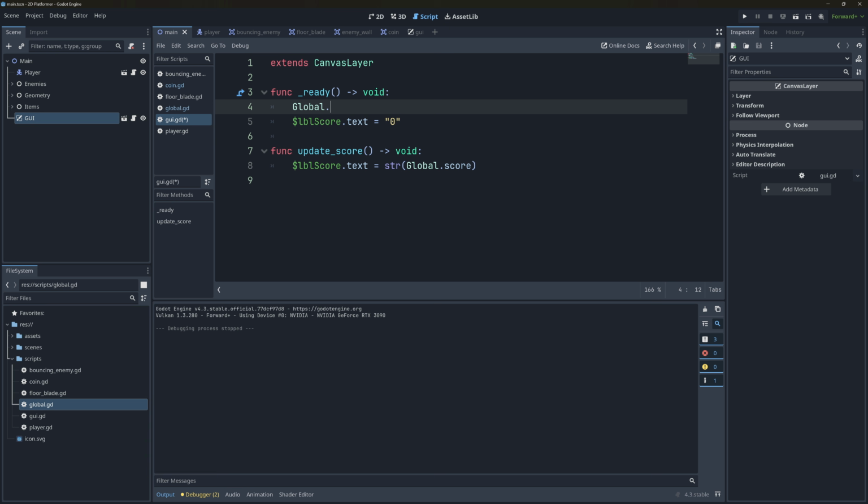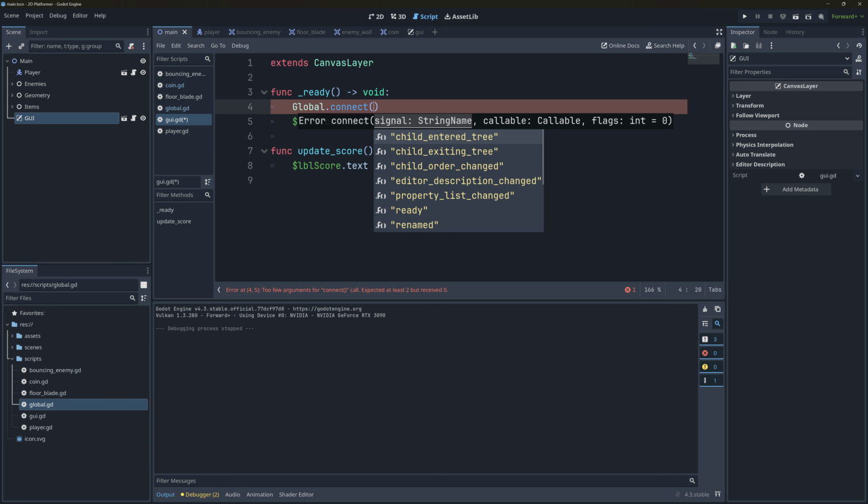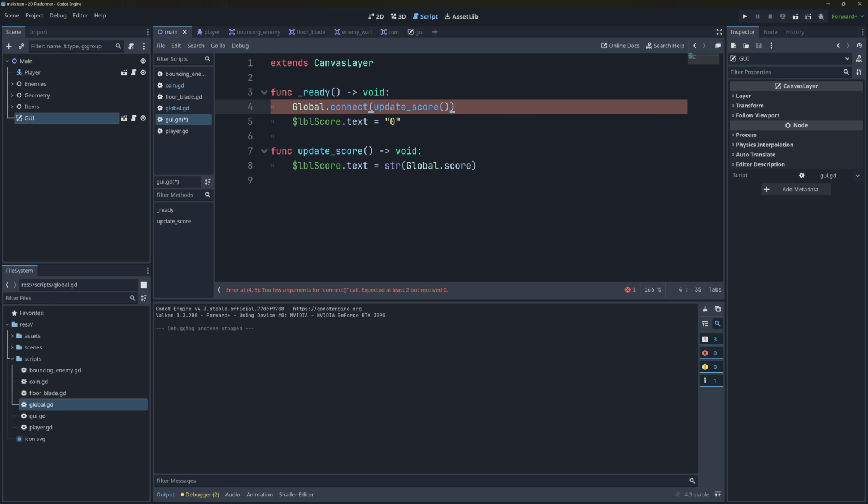And then inside of our GUI, in ready, I like to do my connects at the very beginning. So connect, the function I want to connect to was update score. And the function I want to call every time I see this update score being emitted will just be the update score method. Now take note, the autocomplete puts these parentheses at the end. We have to get rid of them. We need the first one to close the match off with this one.